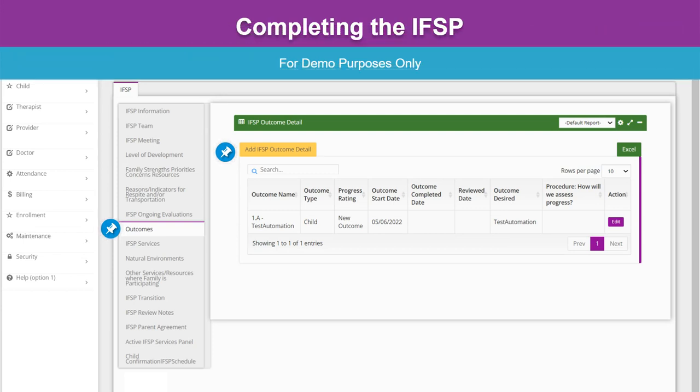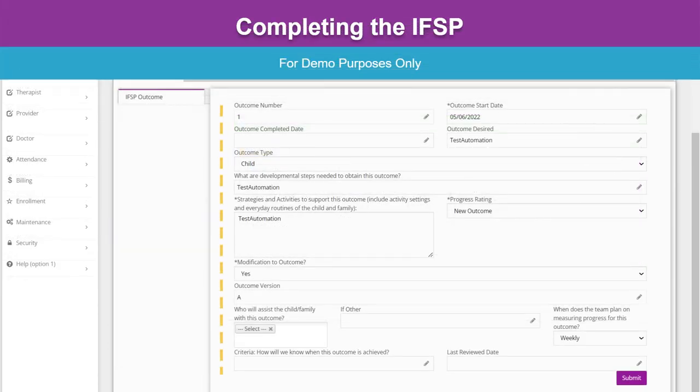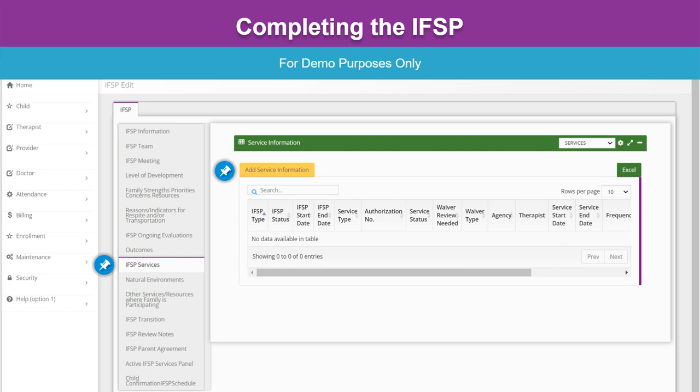To add a new outcome, select the Add IFSP Outcome Detail button. Proceed to enter the outcome start date, outcome desired, strategies, activities, and indicate if there are any modifications to this specific outcome. The next panel is the IFSP Services panel.